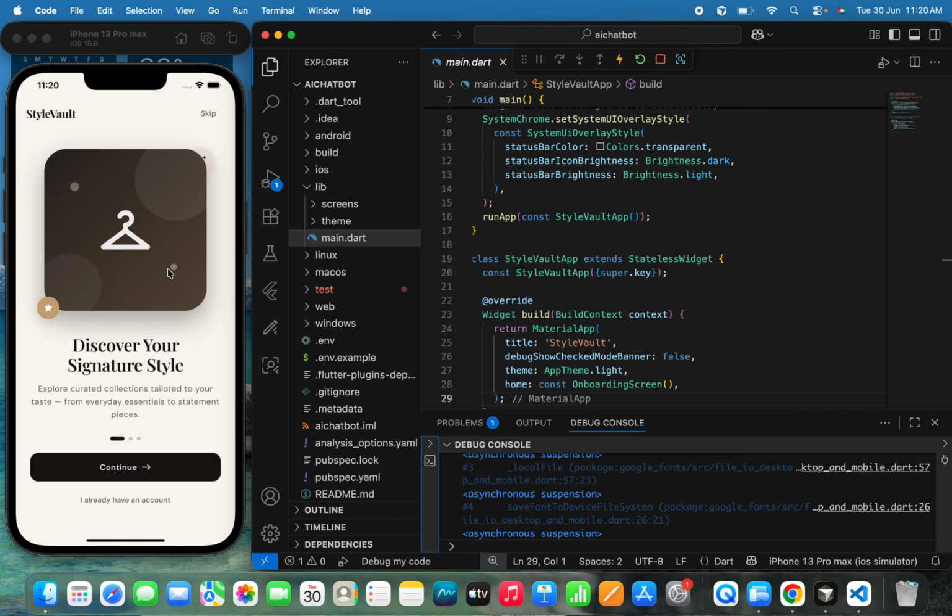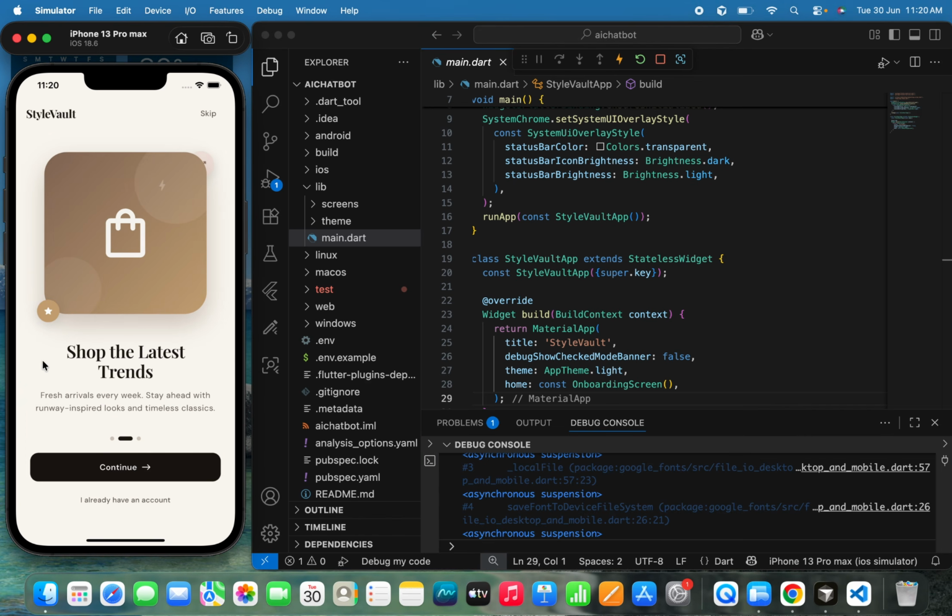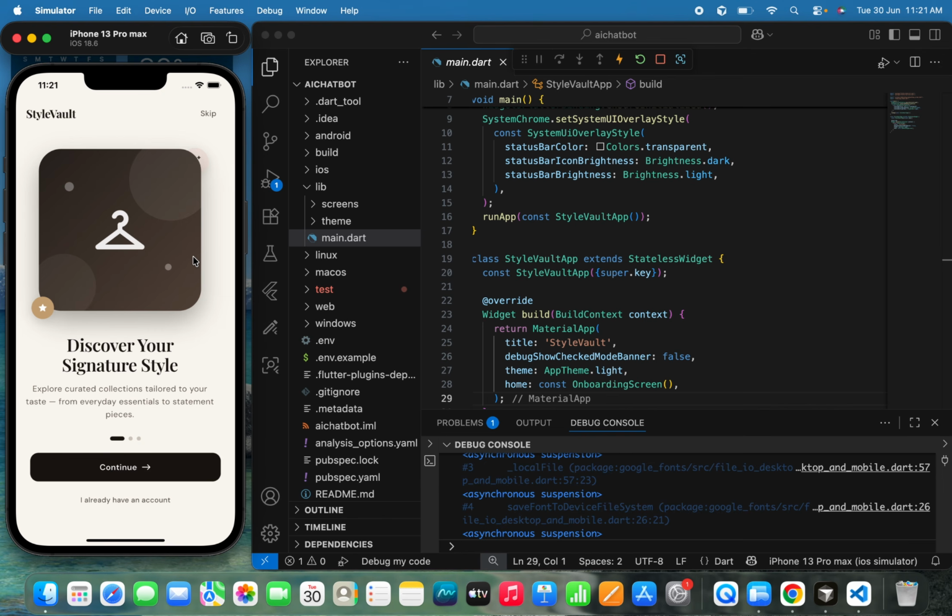Now they are trying to use this color over here. If you have any specific choice, you can just tell them in the prompt, and they are going to create that. You can see that they tried to use a different font style as well. "Discover your signature style. Explore the curated collection tailored to your taste, from everyday essentials to statement pieces." Okay, so I'm going to move to this: "Shop the latest trend. Fresh arrivals every week. Stay ahead with runway inspired looks and timeless classics." You can see that they also tried to pass the app name, which is Style Bold.